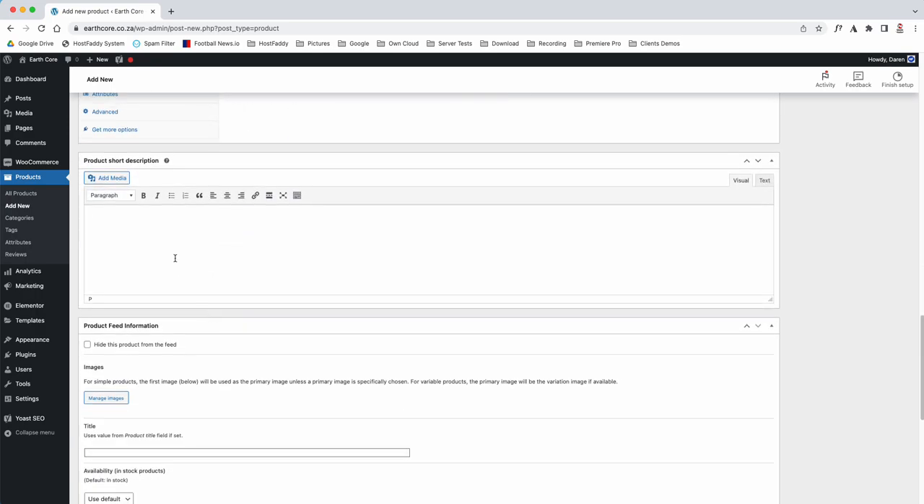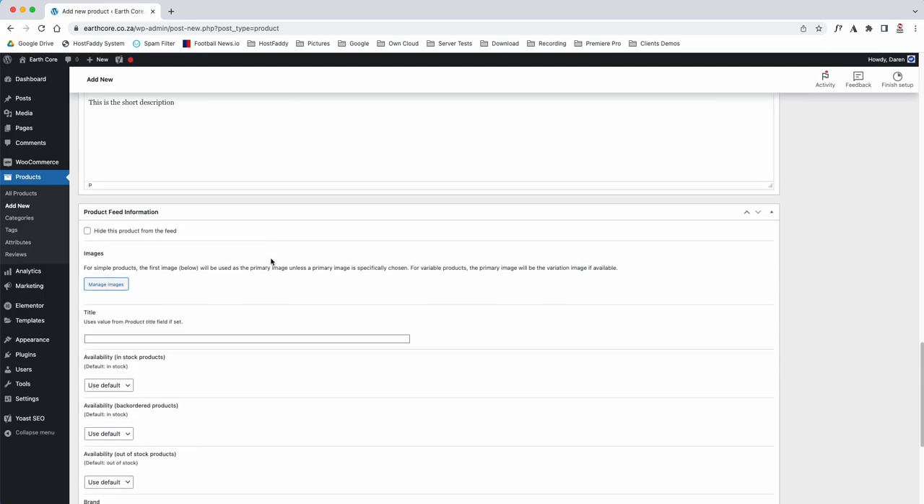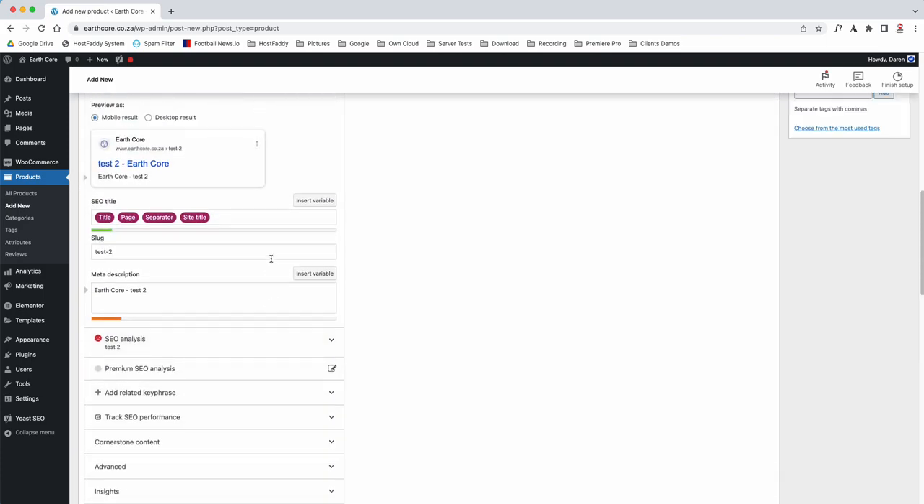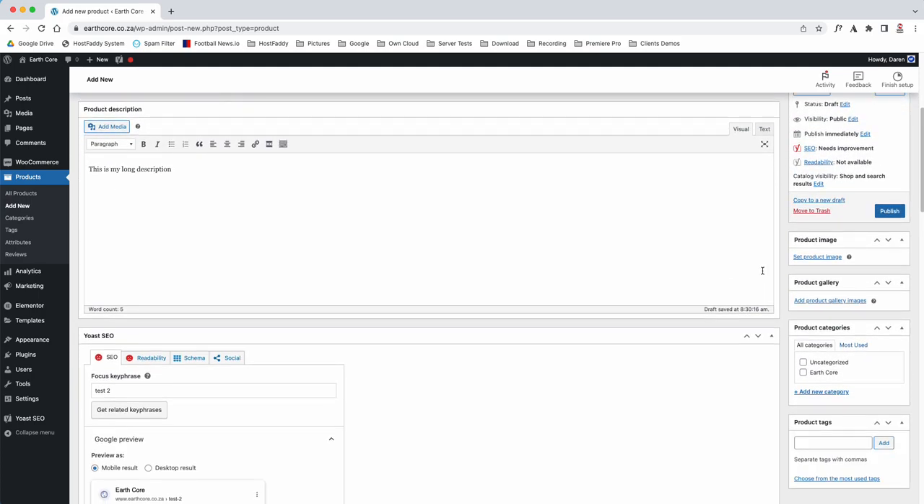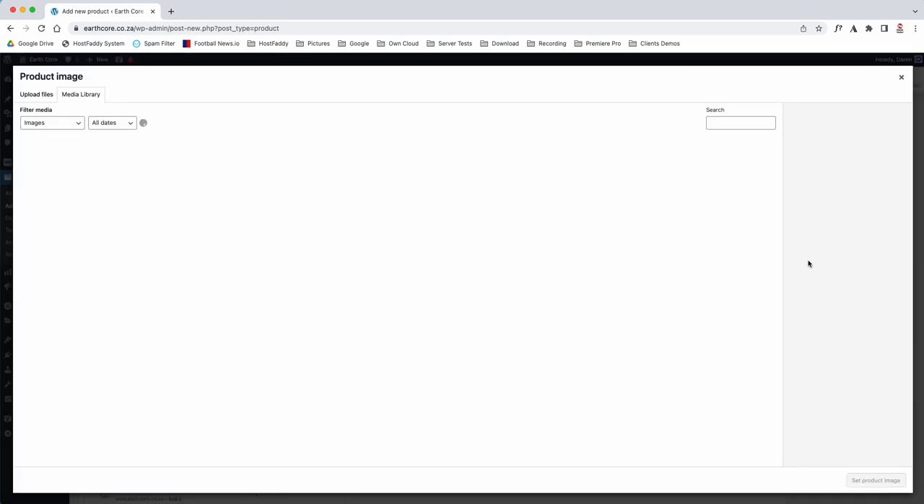So we're going to type in, this is the short description there. Just get my spelling correct. There we go. And that's all we need to do down here. Okay, we're going to scroll to the top. On your right hand side here in the column, you'll see Publish. We're not ready to publish it just yet, but we're going to go to Product Image. We're going to put the image there.